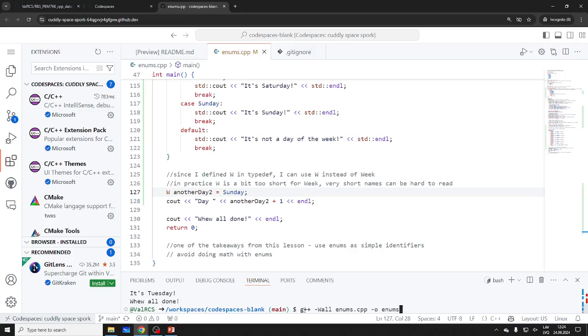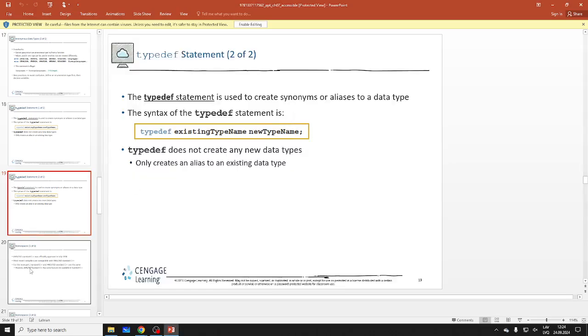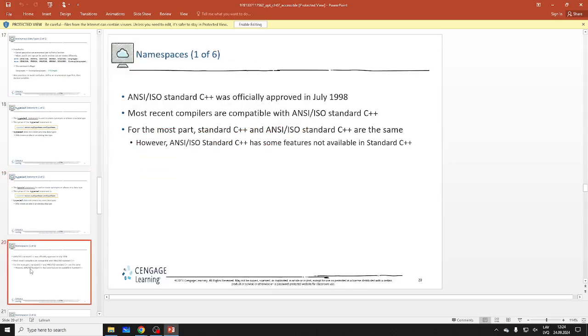Right, so, another day. Let's see if it compiles. Well, good question. It compiled. Okay, good. And it works, right? So W is just an alias. All right, so that's a very short introduction to typedefs. And now we get to namespace.